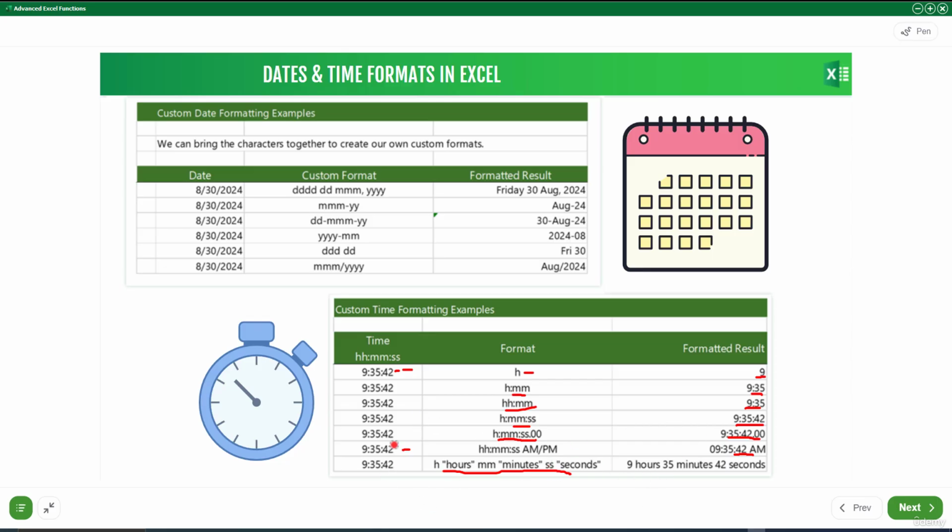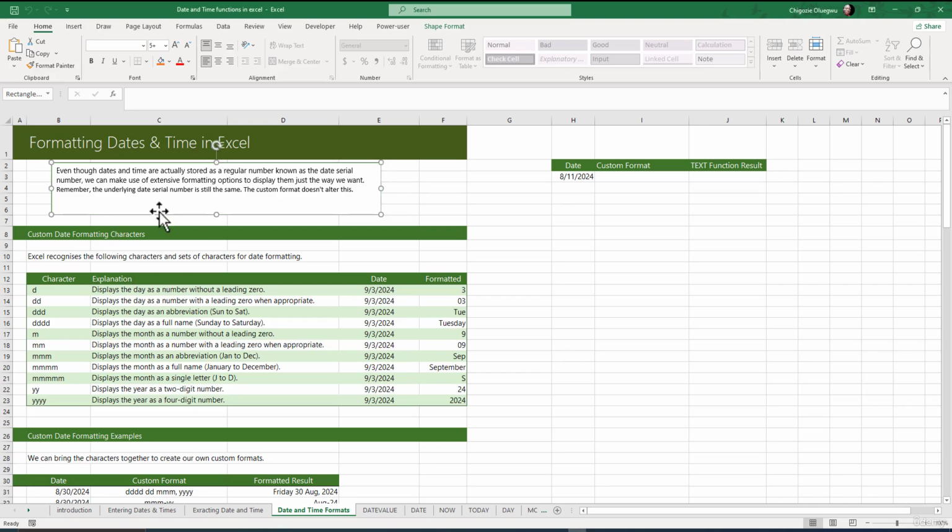For you to understand all these logics better, let's jump into Excel so that we can perform the practical aspect of displaying the time and date. I open Excel. This is the data we are going to work with here. We are going to use the data I have here to explore different ways of formatting dates and time.